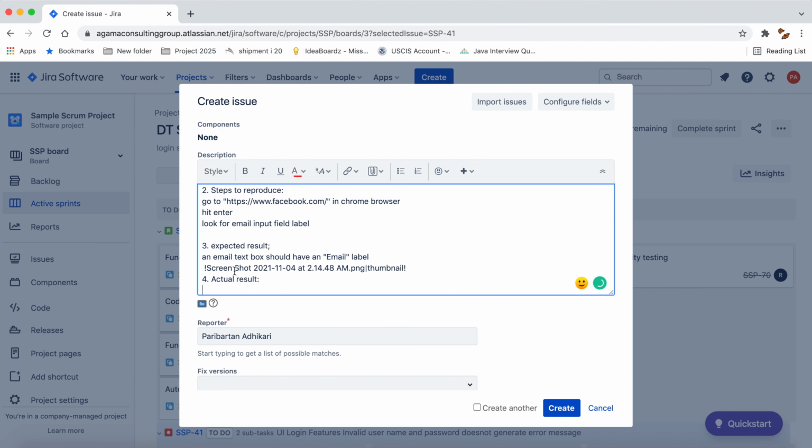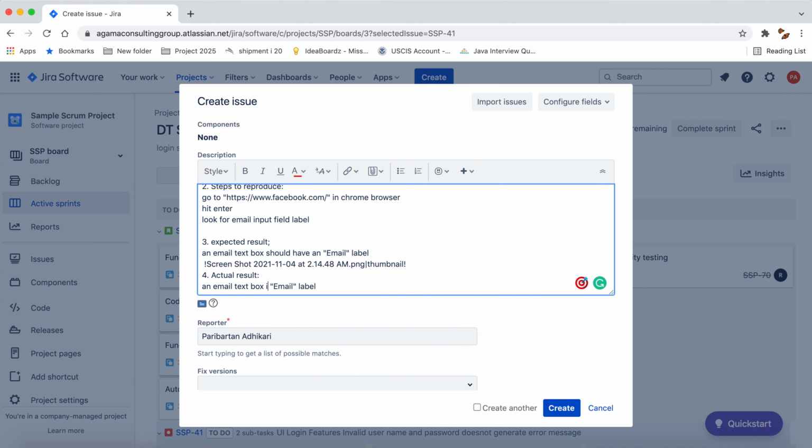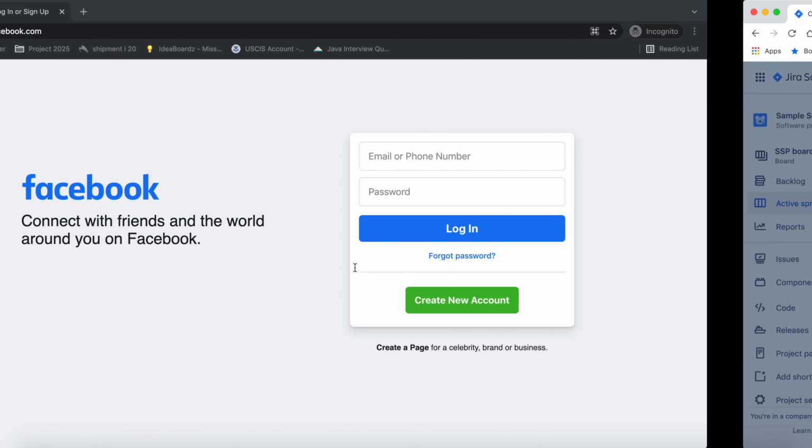What is actual, right? So I'll just go ahead and write the actual result. I'll just copy this section and paste it here. I'll just try to edit with the same. So instead of writing should have, I will write is having label as email or phone number. So again, I will just go ahead and edit it here.